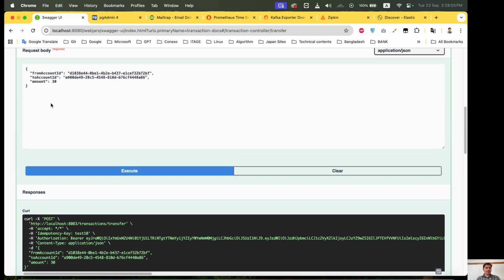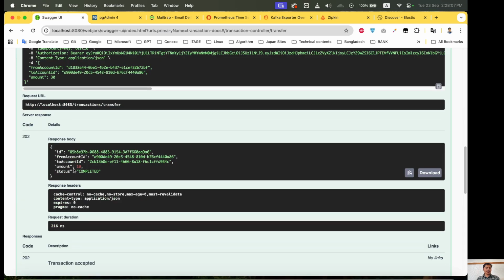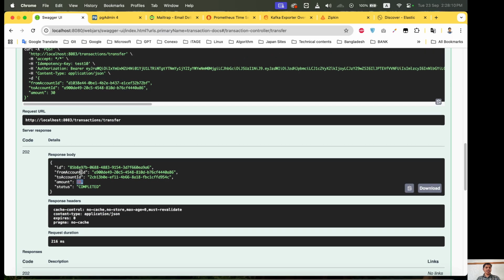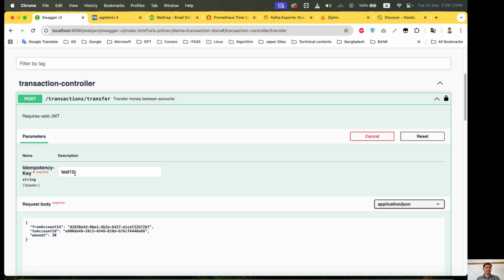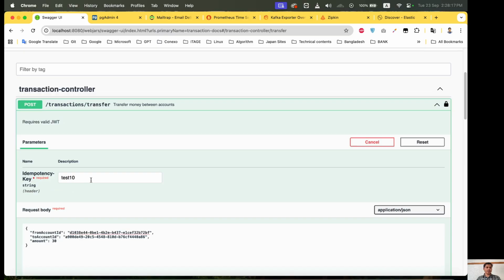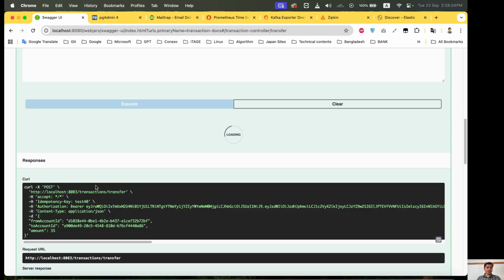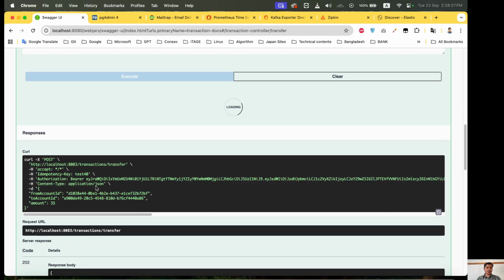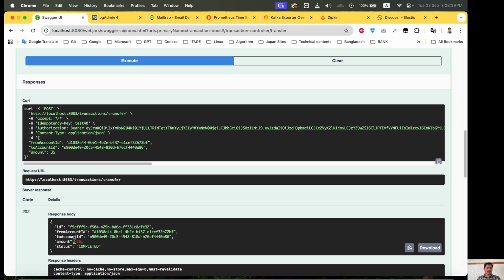You see, you transferred 30, but you are getting the 10 completed because it's protected by the idempotency key. It's the same key, so there is no possibility of duplication. Now we have 10, 30, let's make it 40. We will transfer 30. Now let's make it 35. Okay, now execute. You see, 35 completed.